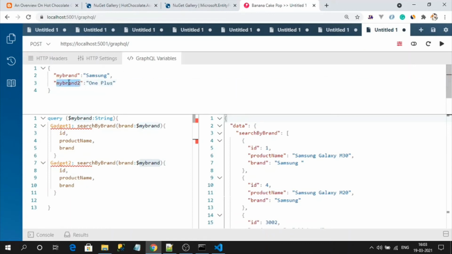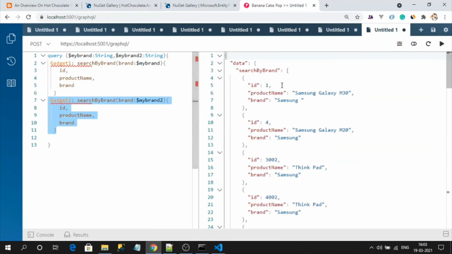So copy this my brand and add one more GraphQL variable like this. It should be prefixed with a dollar and its type is string as well. And change it to my brand 2. Now the first query uses my brand, the second query uses the variable my brand 2. That's it. Do we need to change anything? Let's test it.